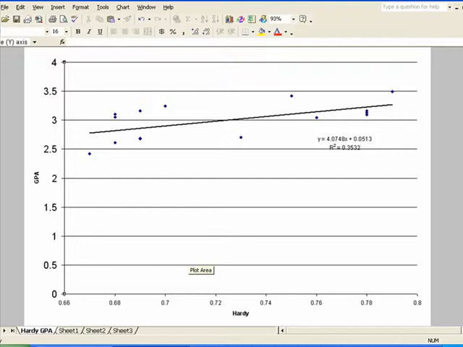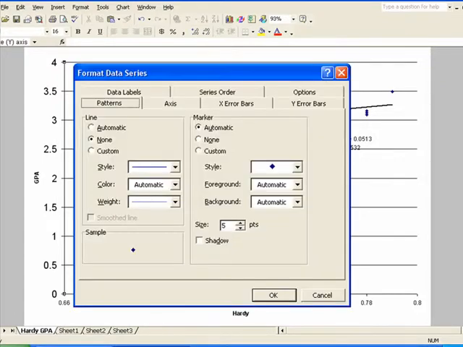Now, I can even change the way the dots look. Do you see each of these dots? Well, they're really diamonds here. But I could change the way they look by just double-clicking on any one of them. So I'll double-click on one of those dots, and I get this dialog box. On the left side, it says line, and I don't have a line connecting the dots. So I've got none, and I'm going to leave that at none because I don't want lines connecting each dot.